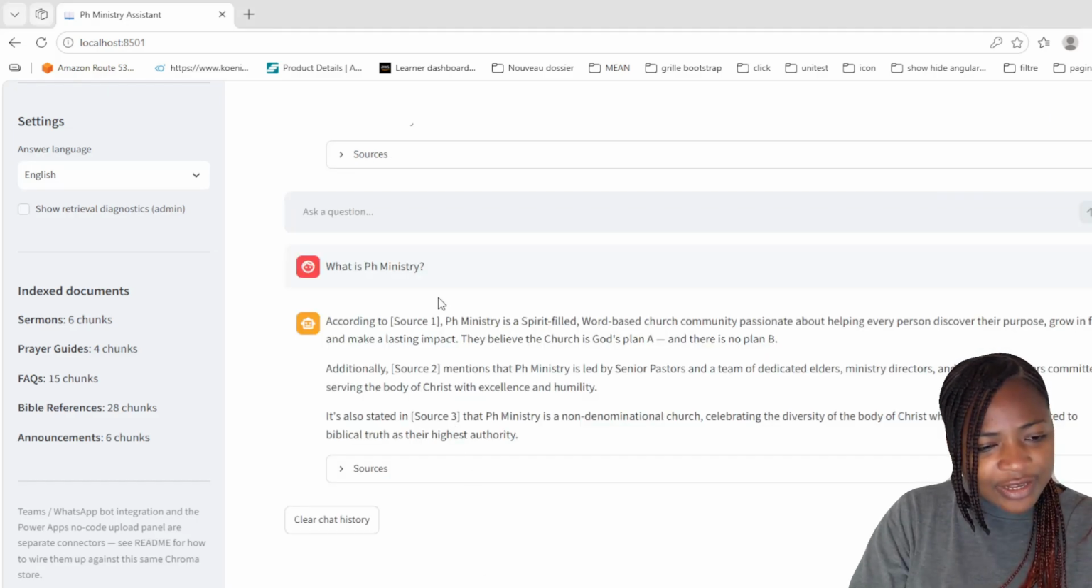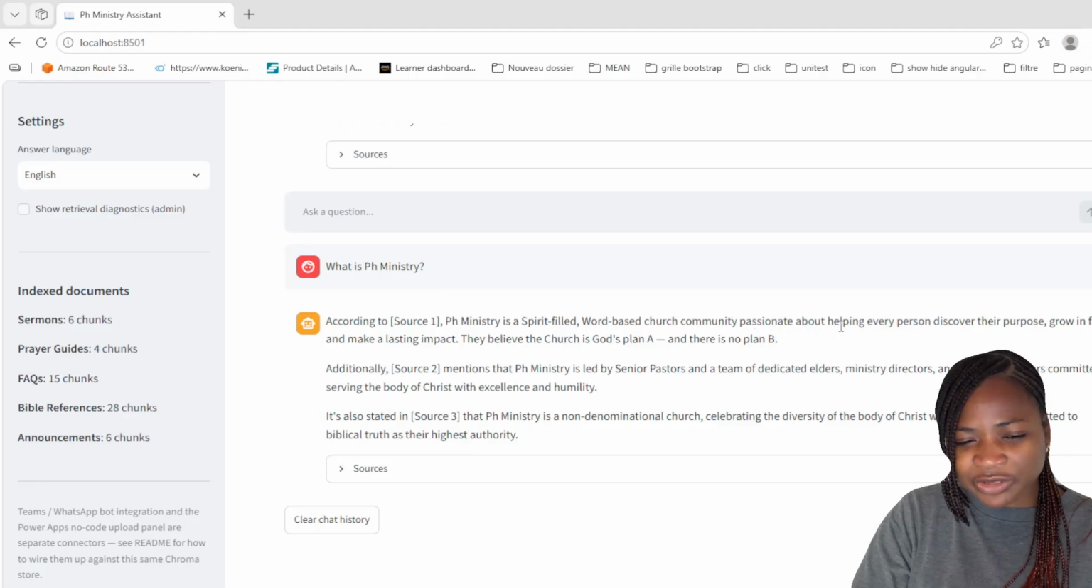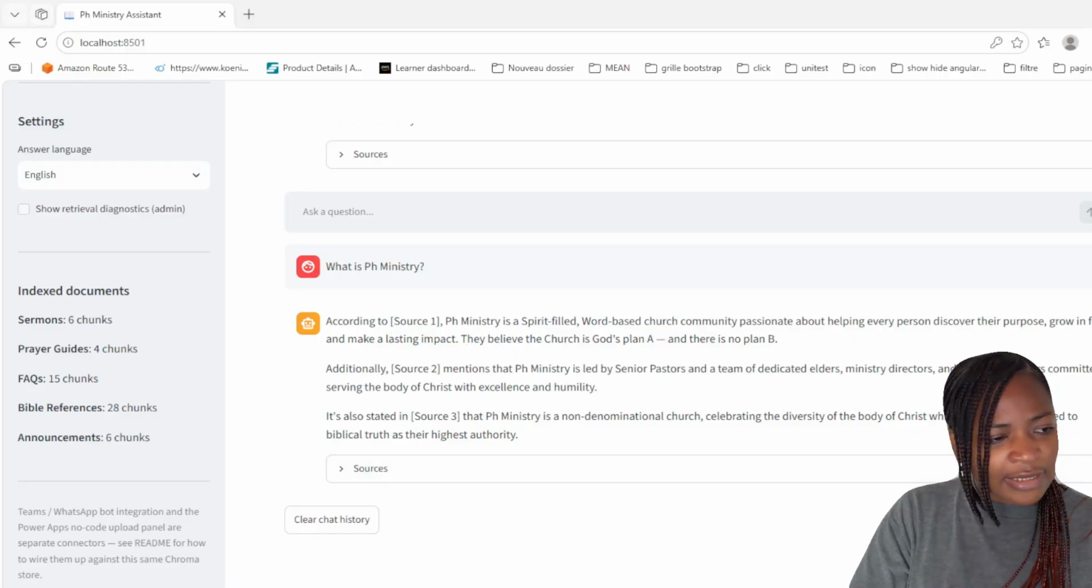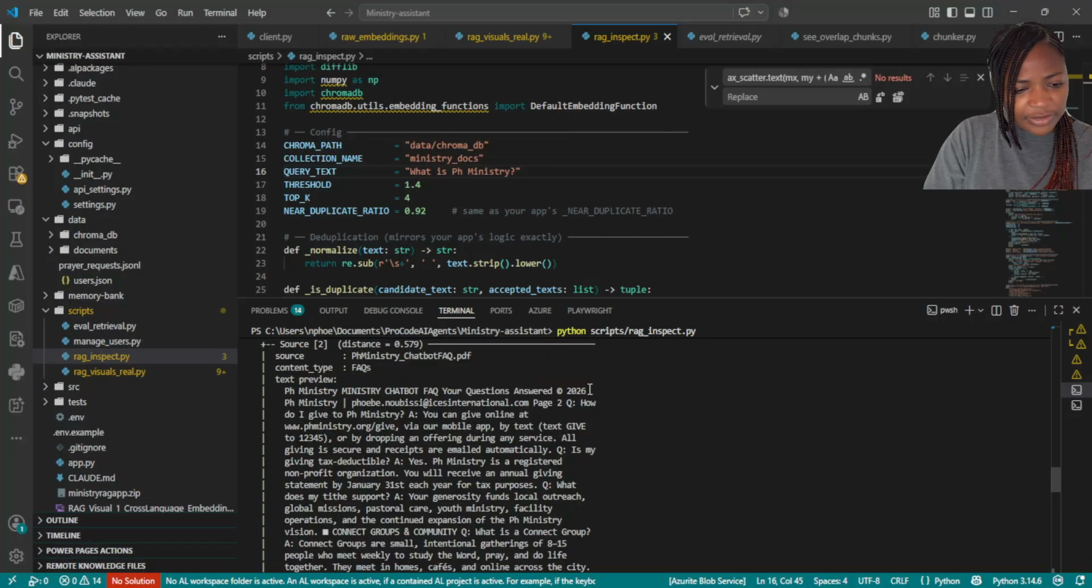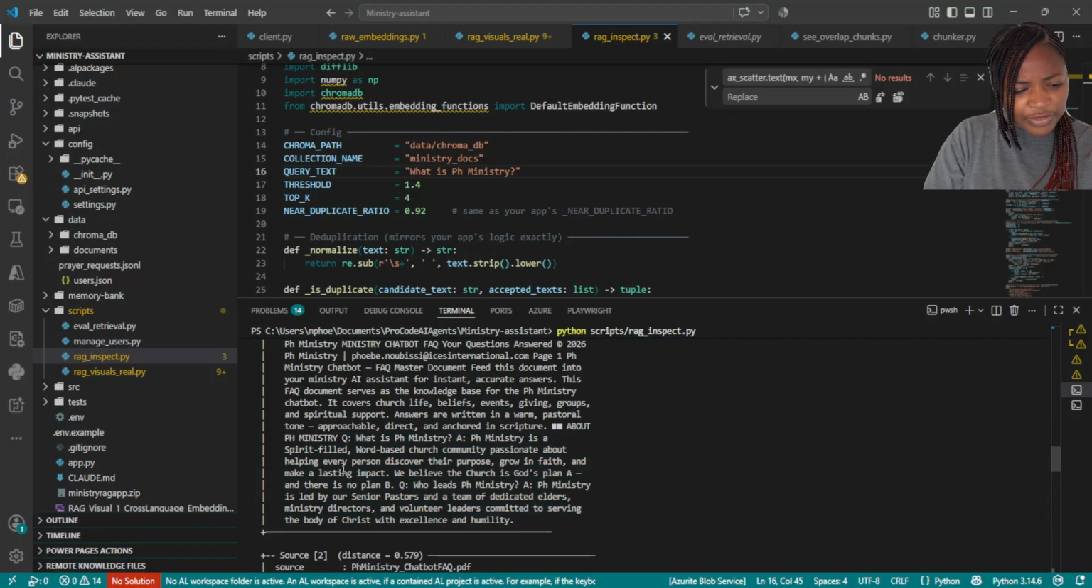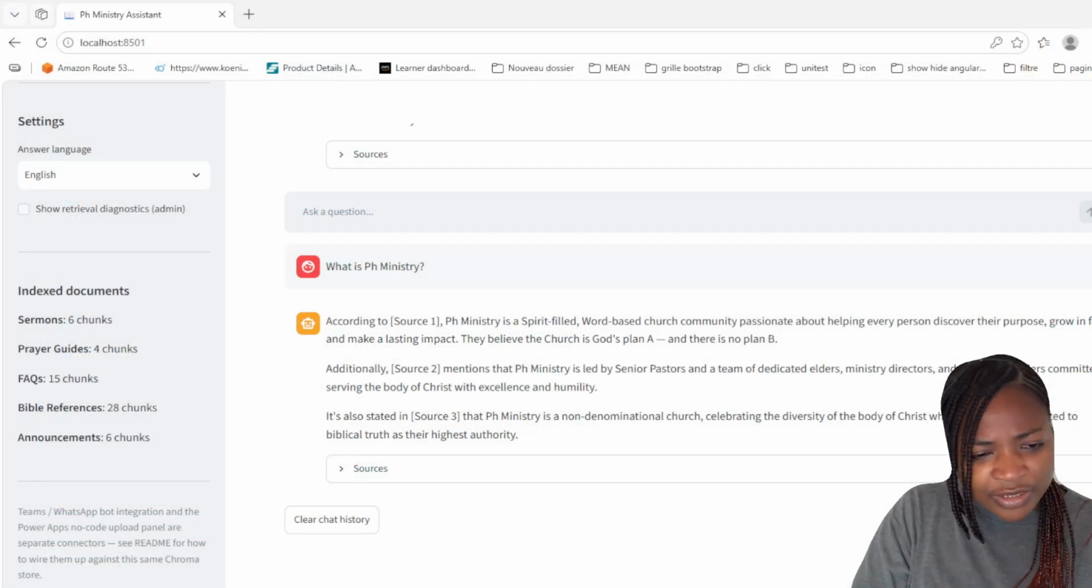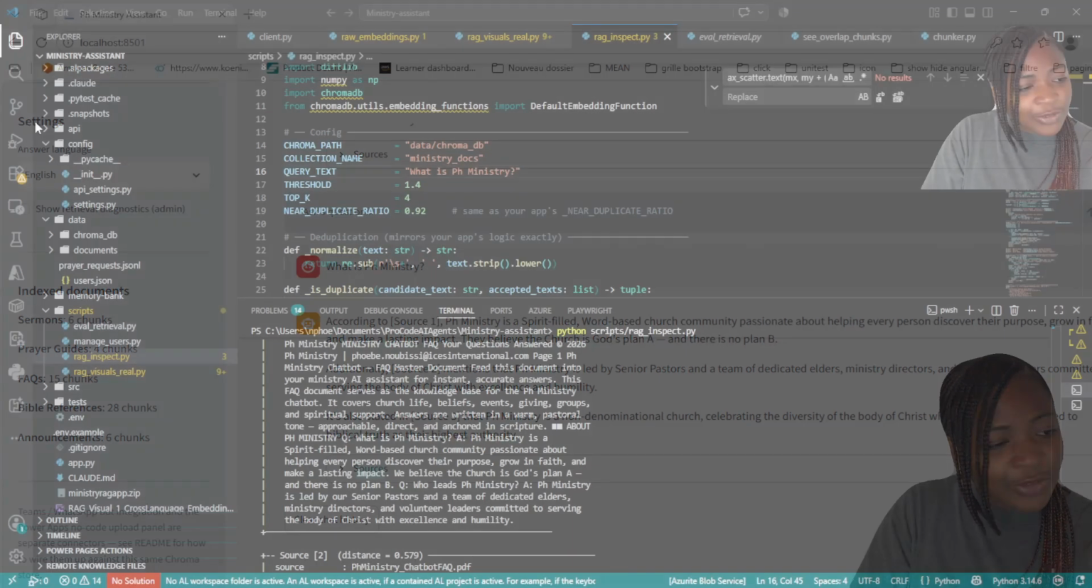Alright, these are the answers. The first one says PH Ministry is a spirit-filled, word-based church community passionate about helping every person discover their purpose, grow in faith, and make a lasting impact. Let's go to VS Code. You can see that in the first chunk, it's right here: lasting impact. Now let's go to Edge. The second says Source 2 mentions that PH Ministry is led by a senior pastor and a team of dedicated elders. Let's go to VS Code.